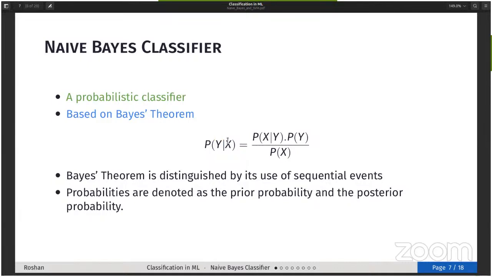You can look at it this way. This is what you call the class conditional probability. What is the probability of event Y occurring given that X has already happened? And this is how you evaluate it. This is how you get this probability.